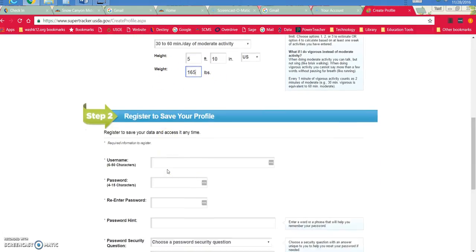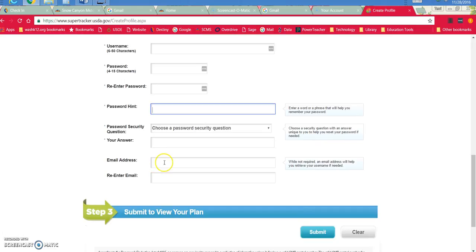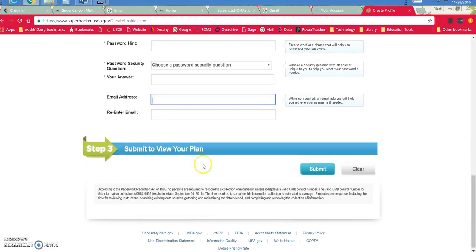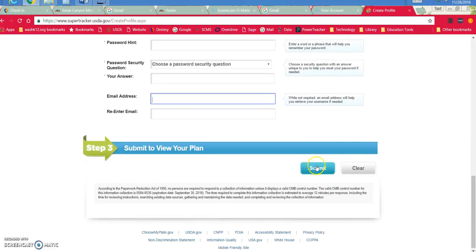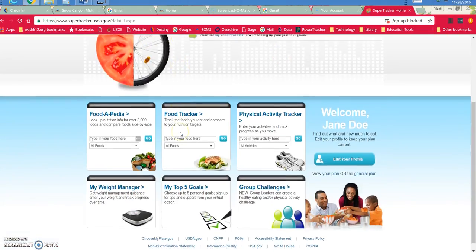So then you come down, and I suggest that you register to save your profile so that if you don't get finished with it today, you'll be able to log back in and start where you left off. So create a username, create your password. You can fill this all out. I would suggest sending it to your school email and then just hit submit. Then it's going to take you back to this main page, and you're going to come down and select the food tracker. So right here in the middle of the screen, select food tracker.